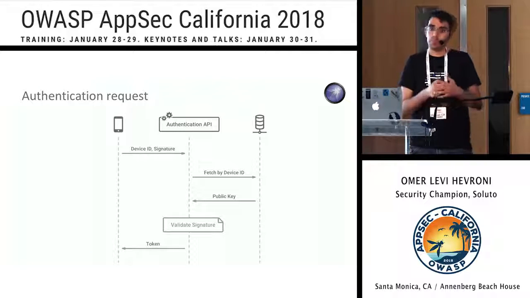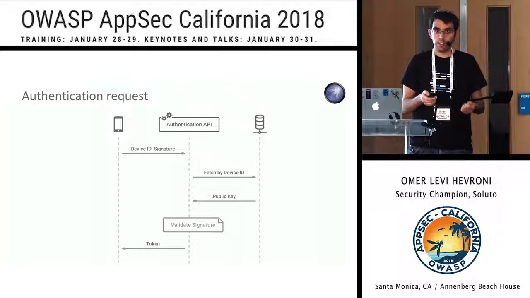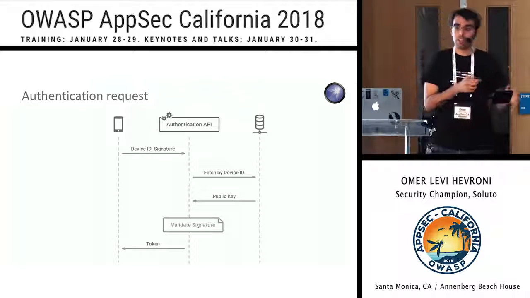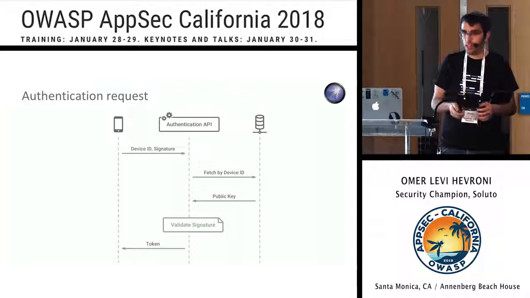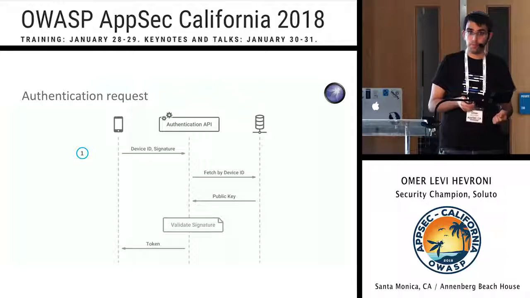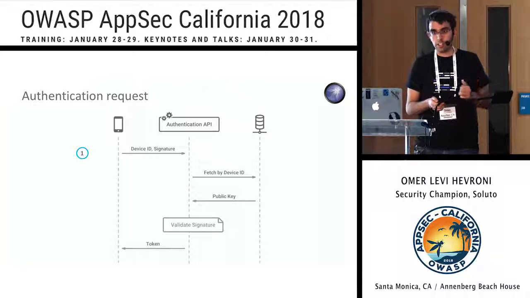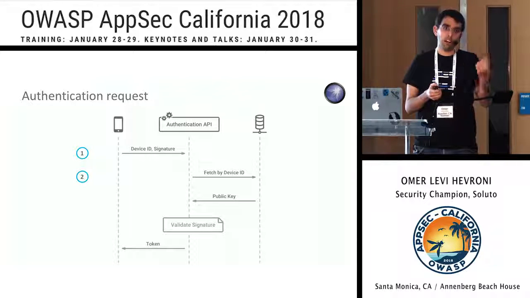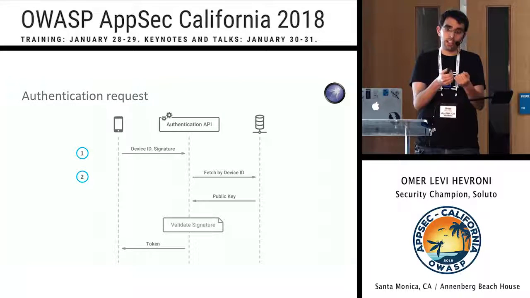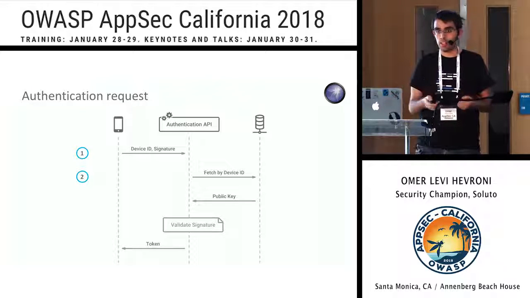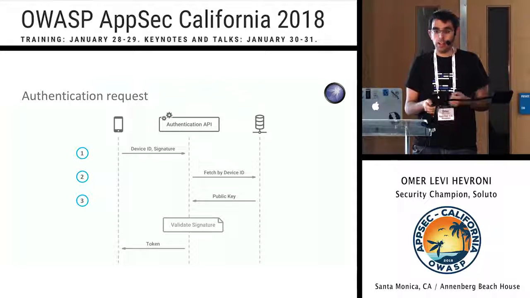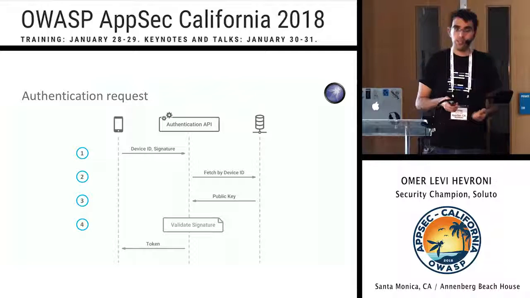Before the device can perform an authentication request, it needs to sign something with its private key. I will discuss in a few more slides what this something is. And then the device can send the signature and the device ID to the server. The server has the public key from the registration step, so it can fetch the matching public key for this device identifier from the database.